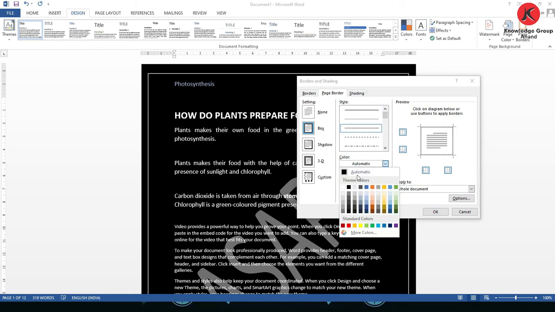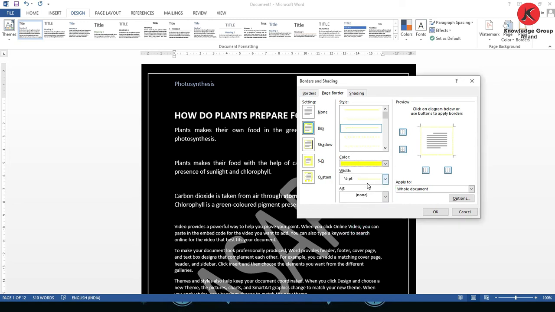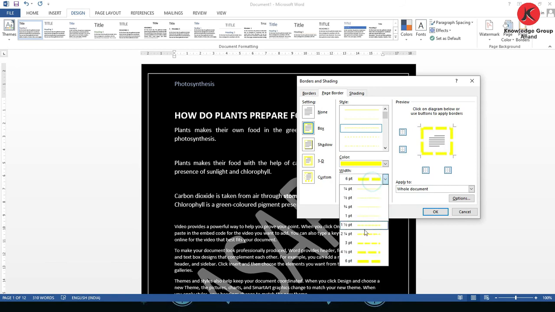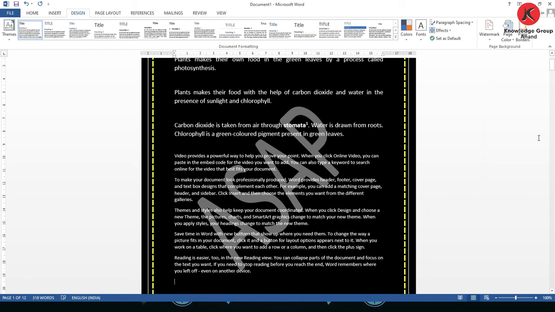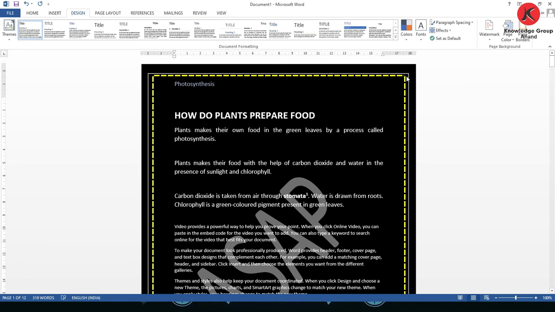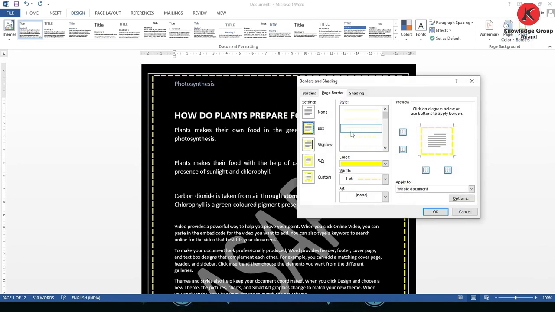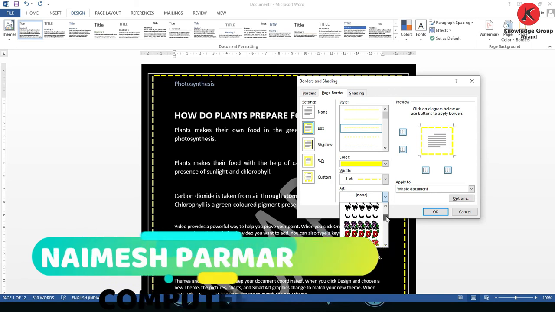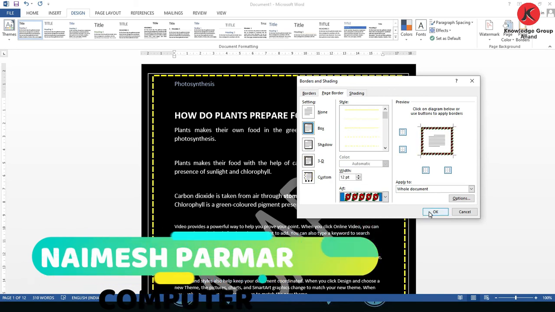Then type, select the particular color, like I am going to use the yellow color, and the width. Okay, like this 6 point or maybe 3 point, and then click OK. So you can see this one, this is the border. Now I want to change it. I want to change the border to an art. So select the particular art like this, select it and click OK.